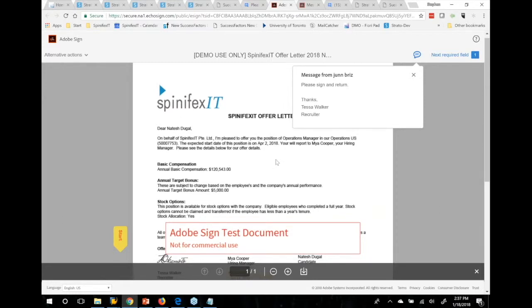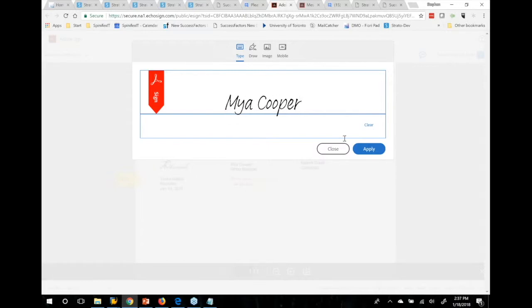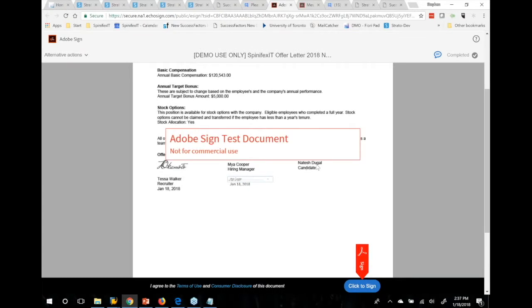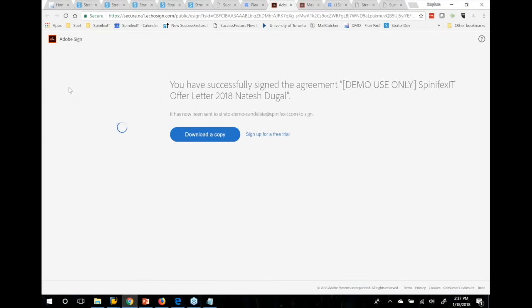I did that quick, but the hiring manager is Maya Cooper. Maya Cooper, the hiring manager, was populated in here. Nitesh Jugal's the candidate. He'll get it next. We can click to sign it. And after all is said and done, it goes to the candidate. It eventually comes back to Strato, or it can actually be viewed.